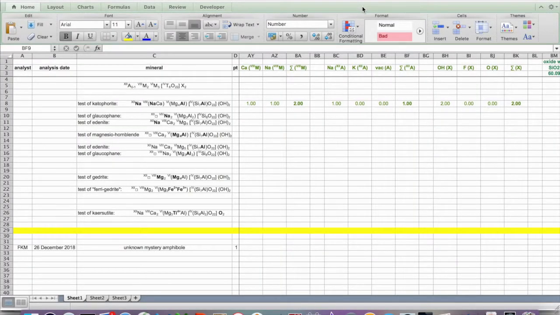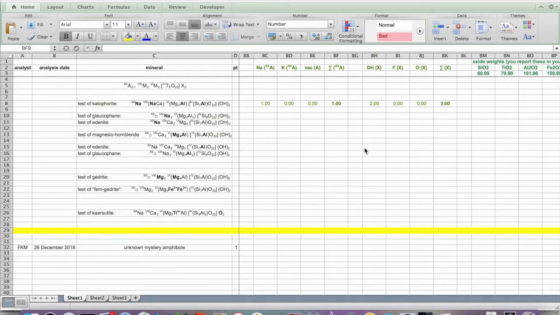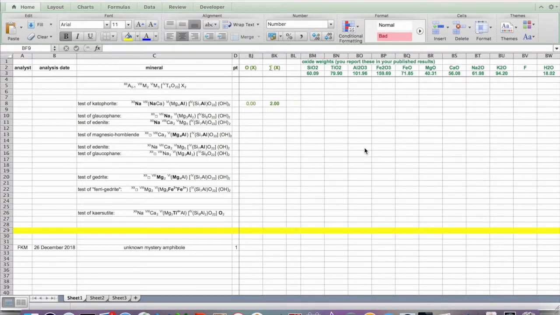Okay, so we are starting to wind down here. We are in the home stretch of doing this calculation for an amphibole normalization. So the next step here, what we're going to want to do is calculate the oxide weights. And this, along with the site fillings, are the information that you would put into a paper.